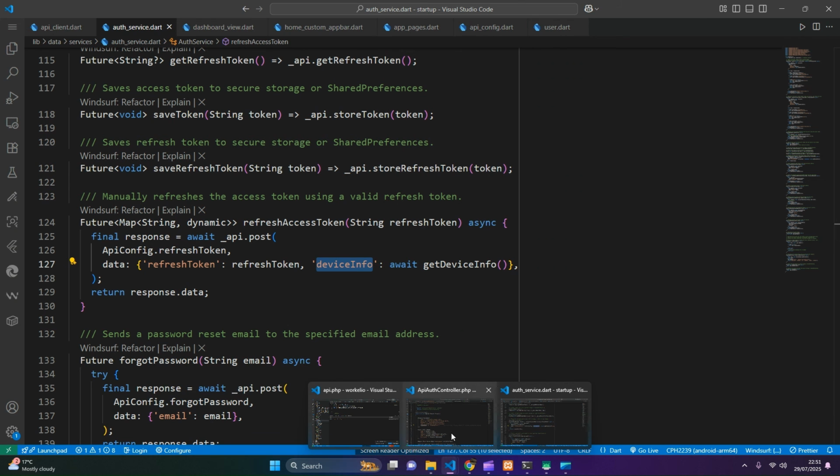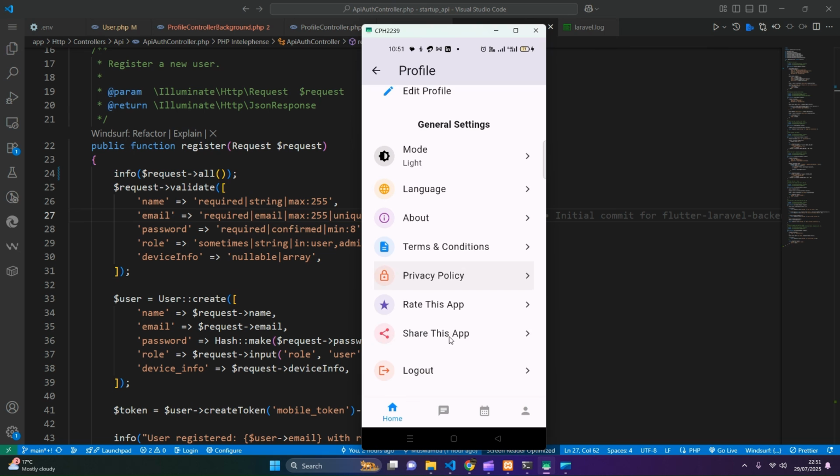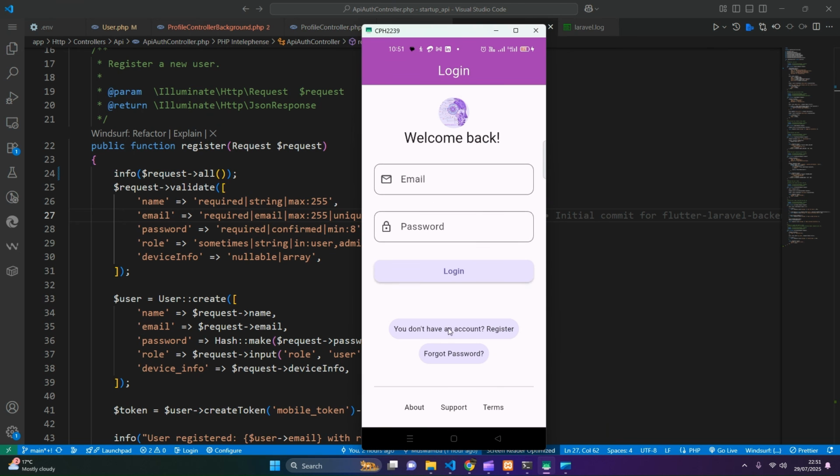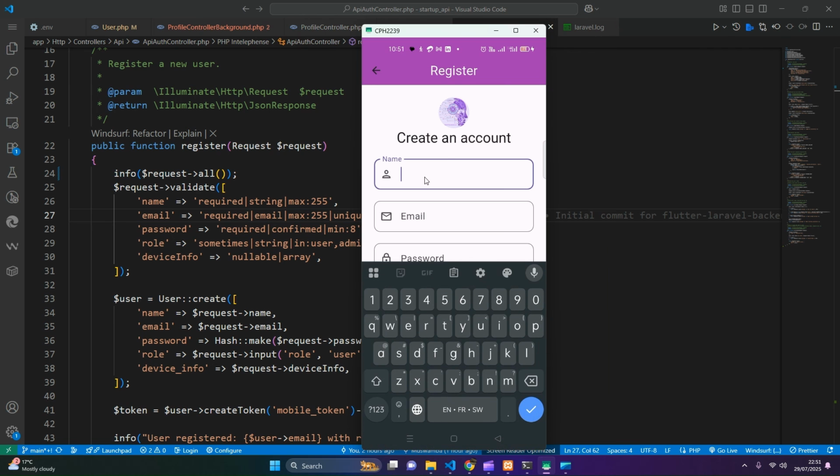So we want to make sure that we log the information. From here, we can log all the information. We can do info request, request all, to log all. So we want to see the current device information. So if I go to the app again, logout, and try to create an account. Let's pass a name here. Let's say Shabani Muswamba.